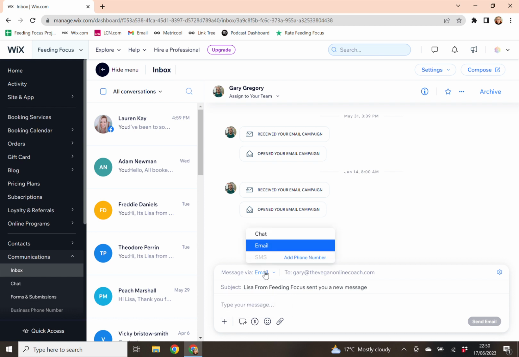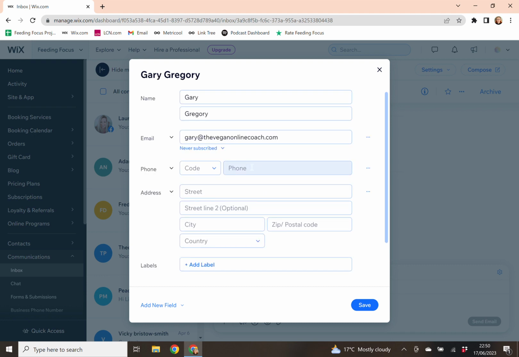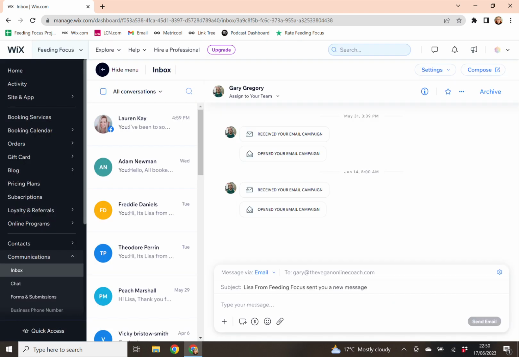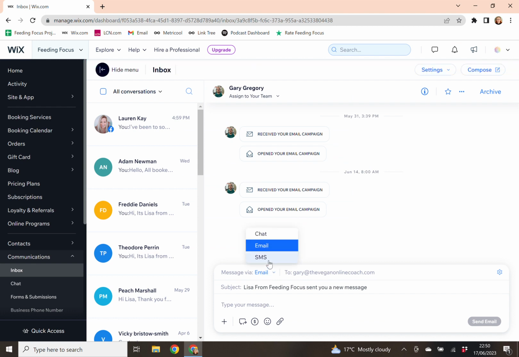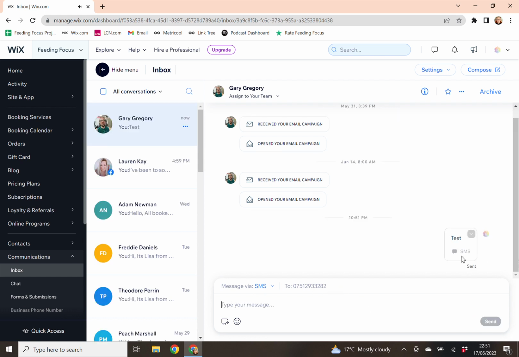If you don't want to send an email, you click on here and you can send them a text message if they've got a phone number added. The phone number wasn't added for this client, so it gives you the option to add a phone number. So I'm going to add it in now. Let's pop it in here. And you see now that there's a phone number added for that client, you can click on SMS and you can send them a text message, hit send, and it sent them as a text message.